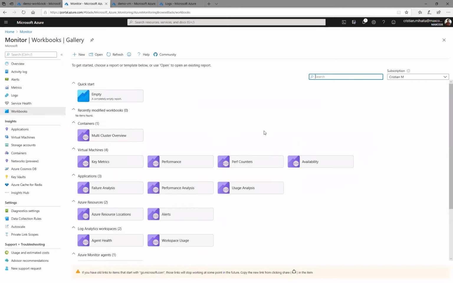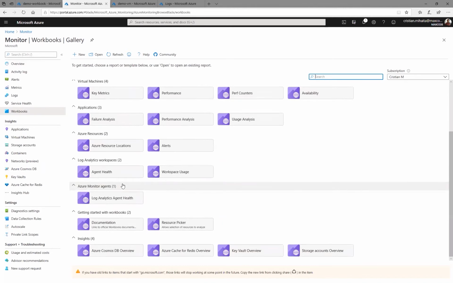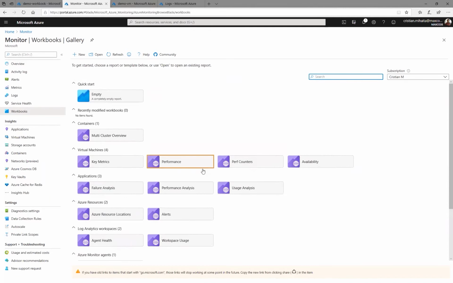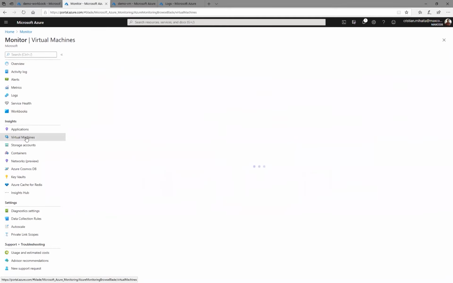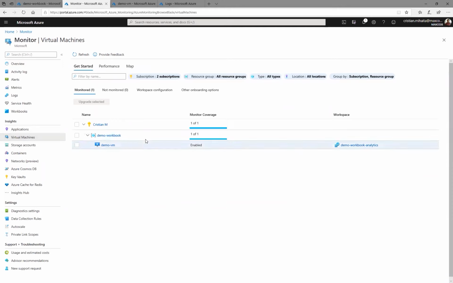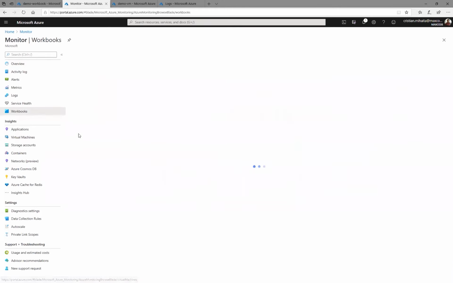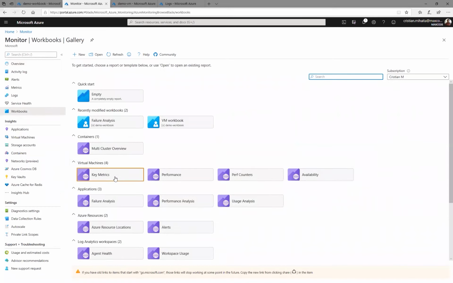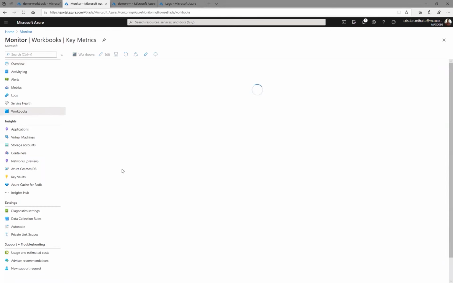Azure already gives us some templates. We have workbooks for machines, applications. These are just some small templates. However, I have this virtual machine connected to the workspace. If I go to a workbook in relation to a machine, for example, this one, key metrics, I can already see the status of the machine.